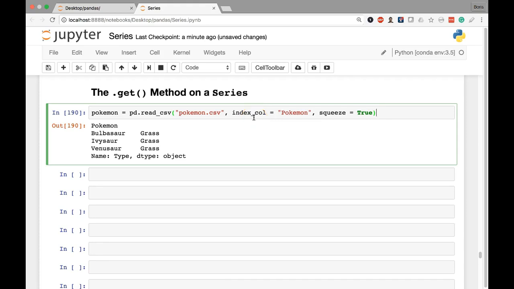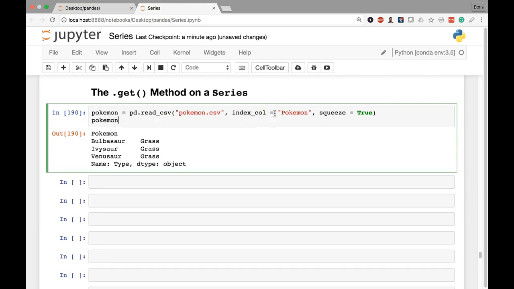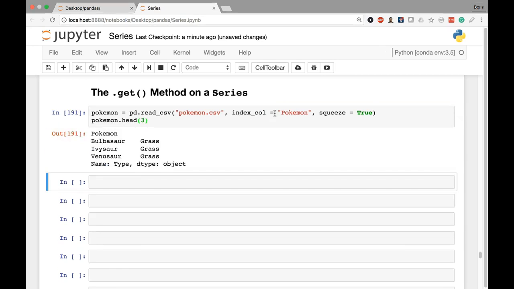All right, in this lesson, we'll explore yet another way to extract values from a series, and that's using the get method. So I'll begin by re-executing the code from the previous lesson, and I'm going to preview the first 3 rows of our Pokemon series. We can see we have the Pokemon name as the index labels and the type of the Pokemon as the values.